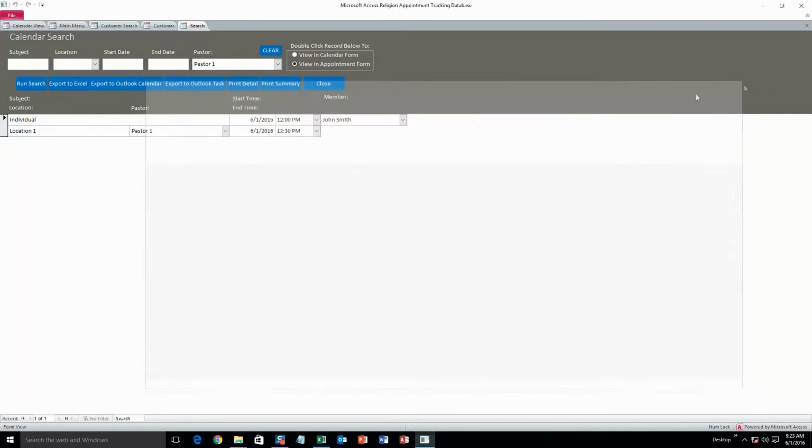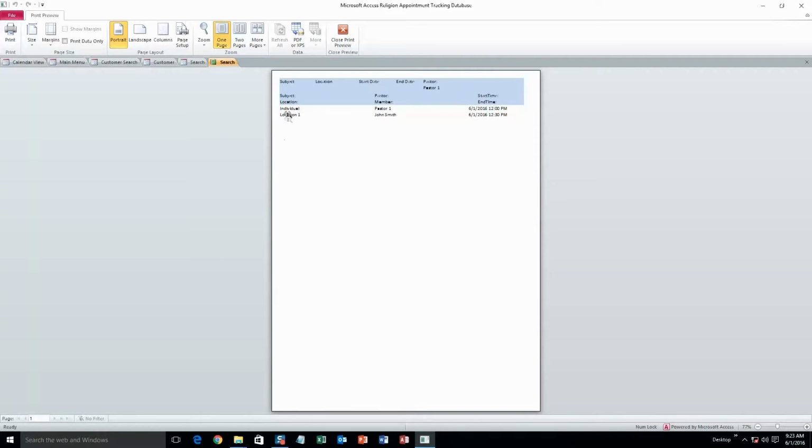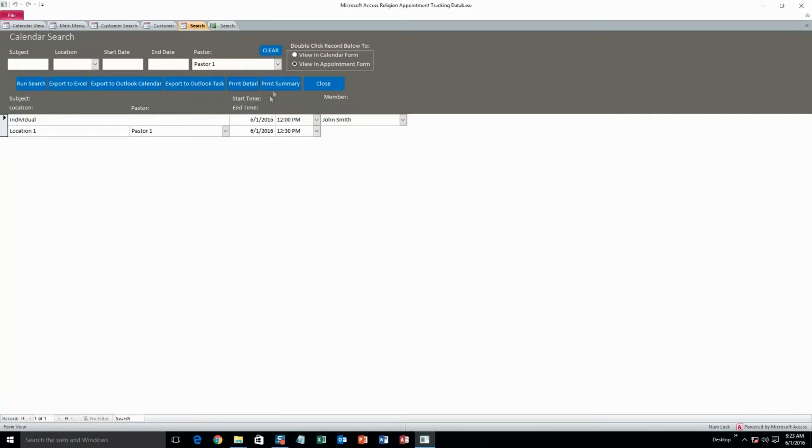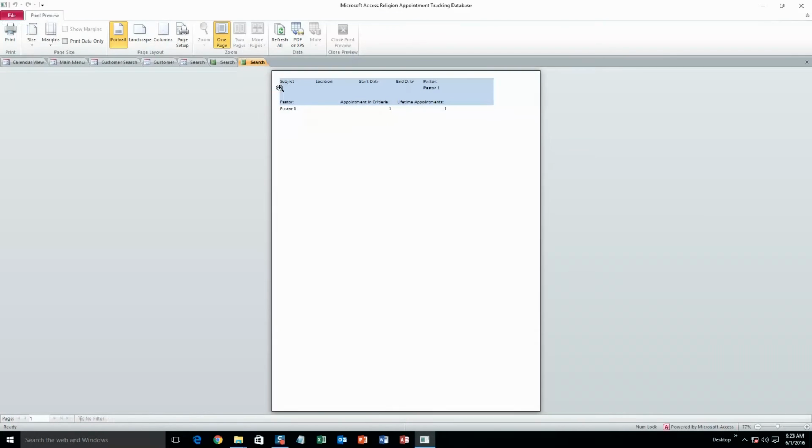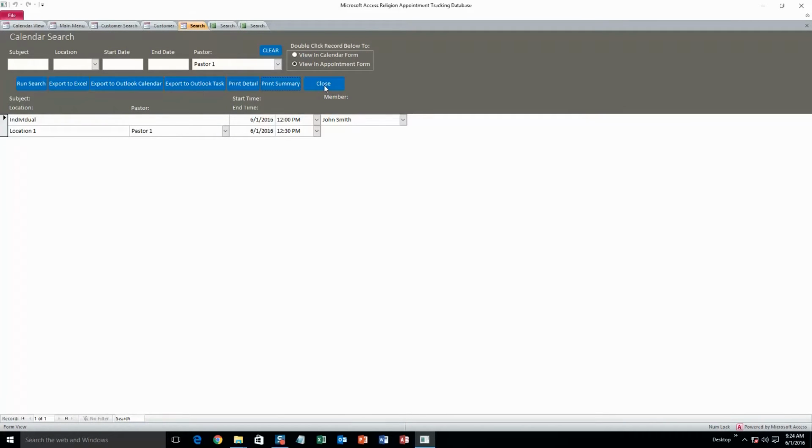Okay, same thing as before. And you can also export them to Outlook Calendar, Outlook Task, and we can create a print detailed version of the returned appointments. So that's what that would look like. So just 2 lines. Okay, and you can also do a print summary version, and that would just be 1 line for the appointment.